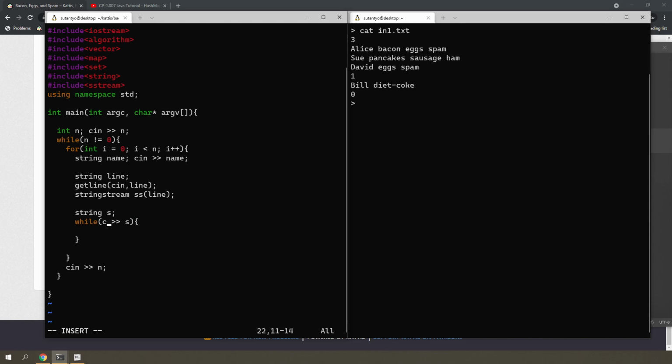In the previous video, I was doing while cin arrow s, meaning that you will keep on trying to grab a token or grab an input from the standard input until there's nothing left, and then you will exit the loop. This time, I'm going to try to grab a string from the string stream until there are no more strings to get. Well, your string stream, this ss, is just a line.